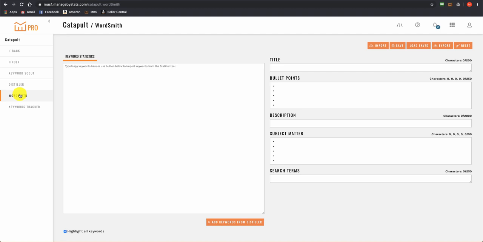When you first arrive here, you're going to see two sections. The first section is where you'll be entering keywords. The other section here on the right is where your title, bullets, description, subject matter, and search term fields are. So there's a few ways to use this tool. First, you could manually copy and paste a bunch of keywords into this field here. And you could then copy and paste your title, bullets, description, and so on into these fields.